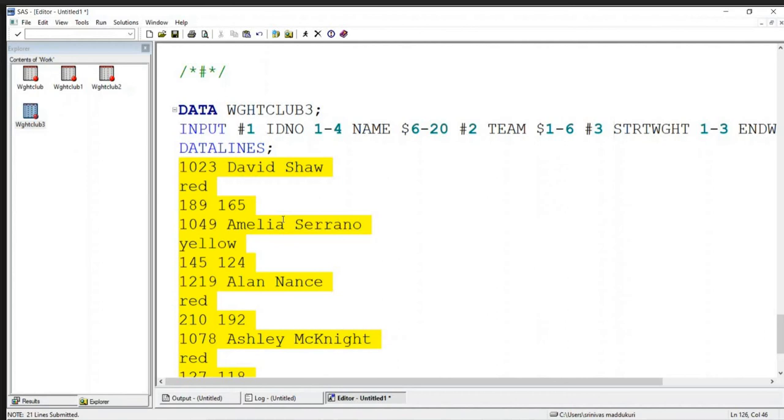So now it will go to the first line, it will get ID number and name. Now it will go to the second line, it will get the team value. Now it will go to the third line and it will get start weight and end weight. And this is called hash symbol.